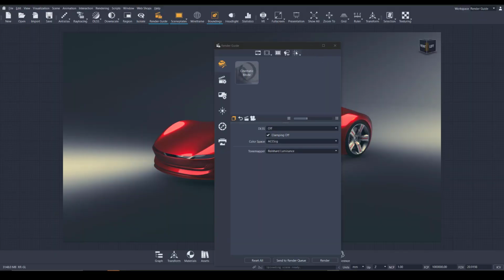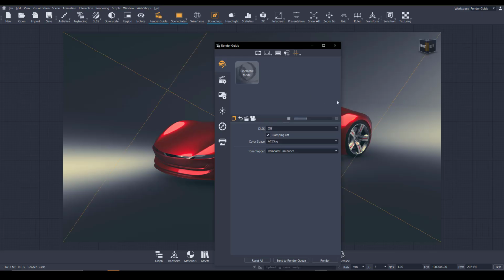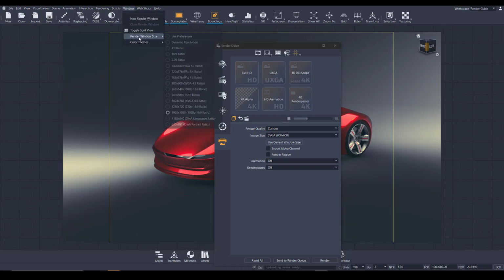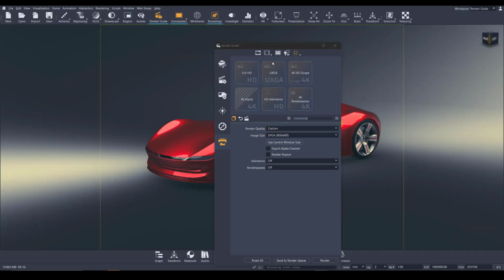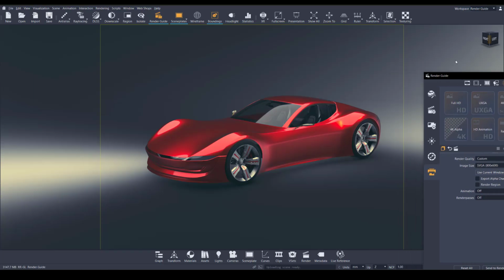And this last icon is a toggle to turn on and off whichever guidelines you might have selected, which can help you set up your framing and composition. I like to use the one called snapshot frame. That way, if the image size you're going to render is smaller than your render port, then you can see exactly what portion is going to be rendered by looking at the yellow borders.